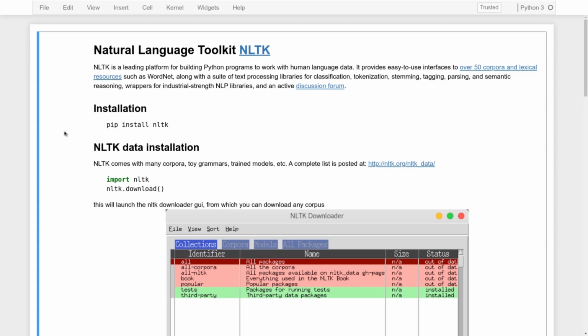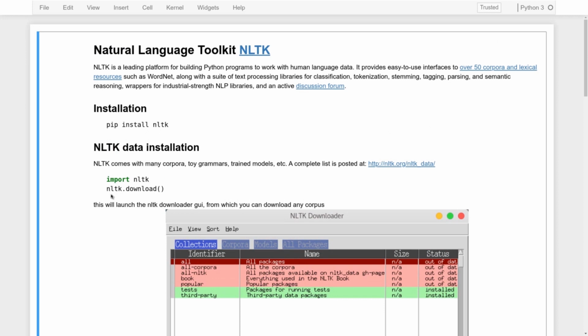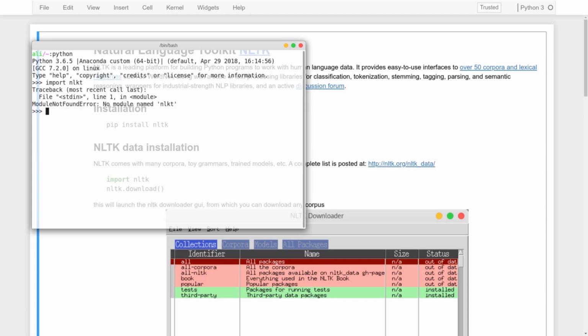For example, some data doesn't come pre-installed with NLTK because it has a large size. So if you need any additional data in your NLTK, you have to start the NLTK downloader. After installing NLTK, you can initialize a Python terminal inside your terminal or even inside your notebook, and then we're going to import NLTK. If this line runs successfully, that means NLTK is already installed and everything's fine.